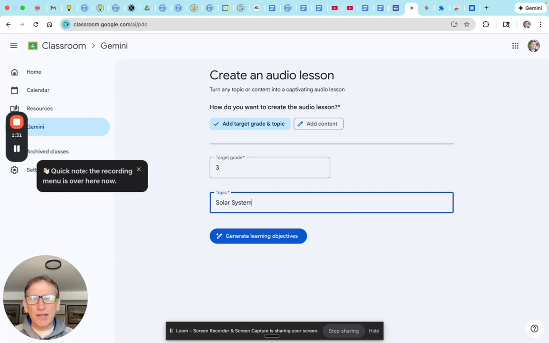I could go through and now just give Gemini permission to create me a podcast and audio overview of what it would deem appropriate for third grade and the solar system. But I'm going to show you a little trick here that will make it more appropriate for you and that you have a little bit more control over it. We're going to get a prompt to put in here and direct it in terms of what we want part of the content to be and how we want the content framed.